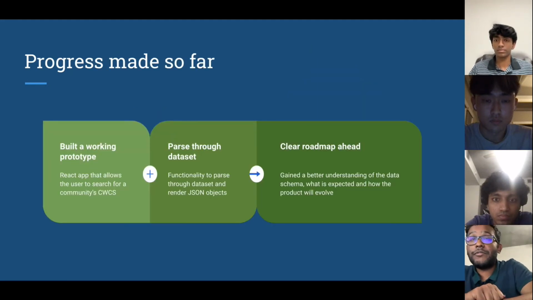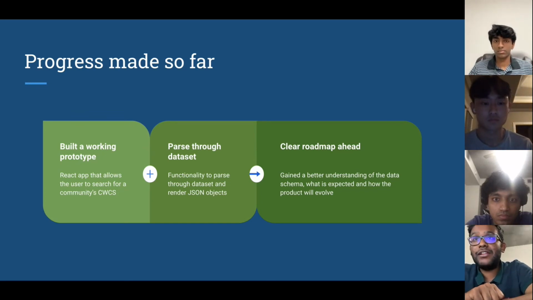In terms of the progress we have made so far, we have built a working prototype, which is a React app that allows a user to search for the CWCS, Community Willingness and Capability Score, of a specific region and find the top few factors that contribute to the score. We can parse through a large data set of cities with different statistics and create JSON objects for the app to render and display on the web page. We also got a better understanding of the data schema we're working with and what is expected of us, and now we have a clear-cut roadmap of how our product will evolve.